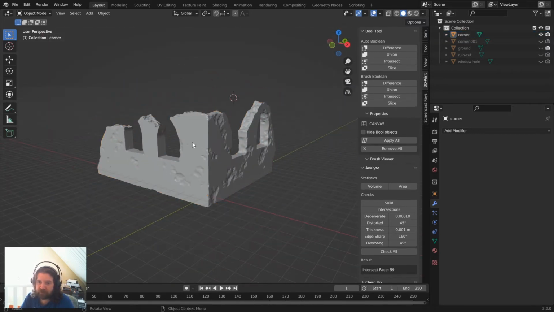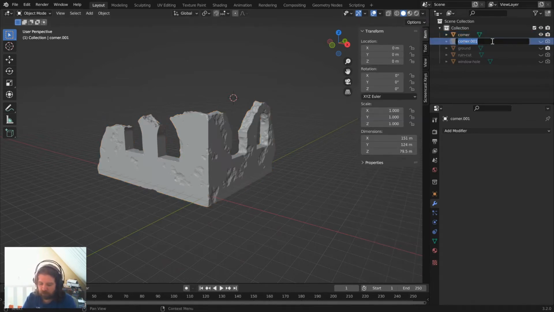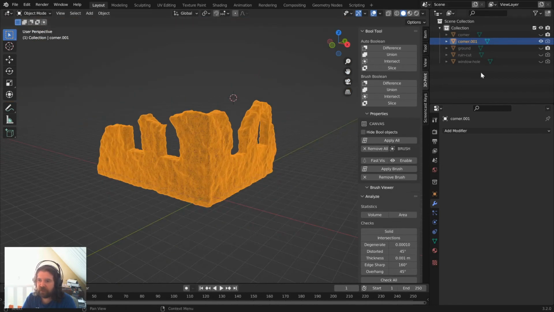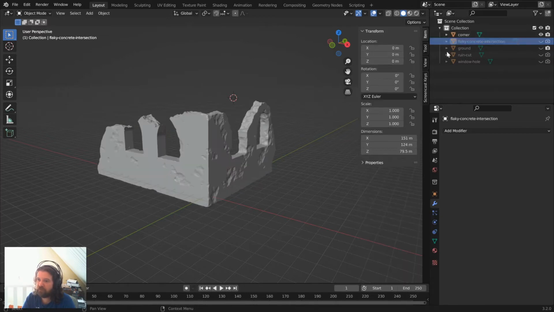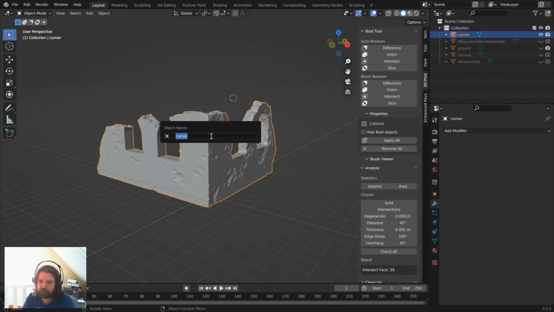Right, so let's add some bullet holes. Just rename this, and this is the chunky flaky concrete cutter, or intersection. If you want to rename something that's hidden, you can do it here, but if you have it visible, you can just select it and press F2. Bit easier, maybe.